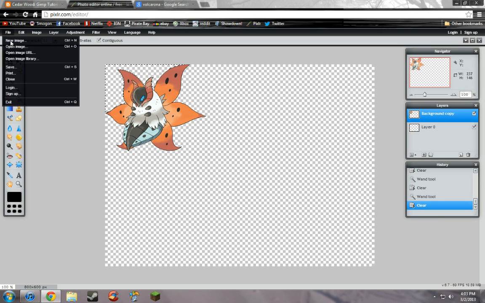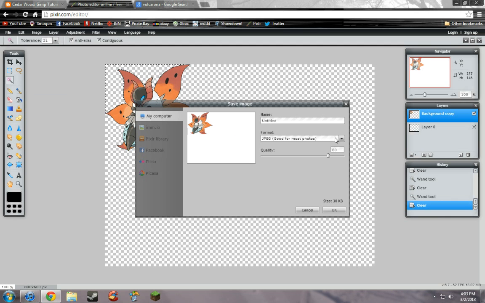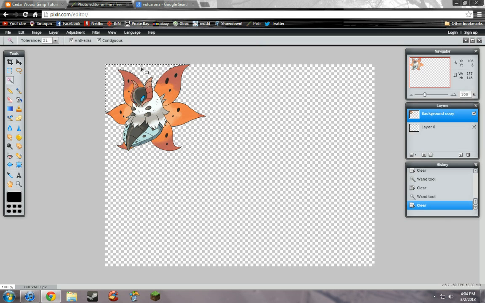So now you just have to go to file and save. But this is important: you can't save it as JPEG. You have to save it as PNG. And so you just rename it Volcarona, press OK, and save it. And there you go. You took out the white background.